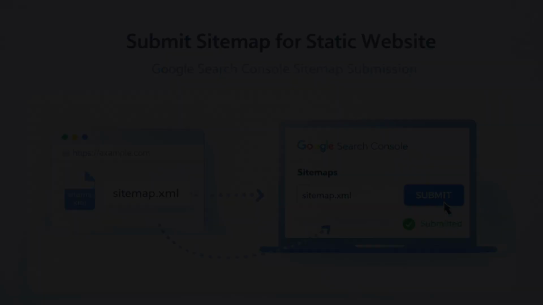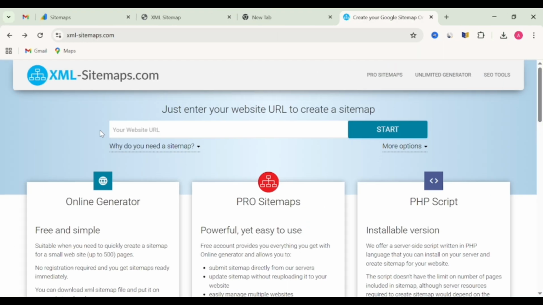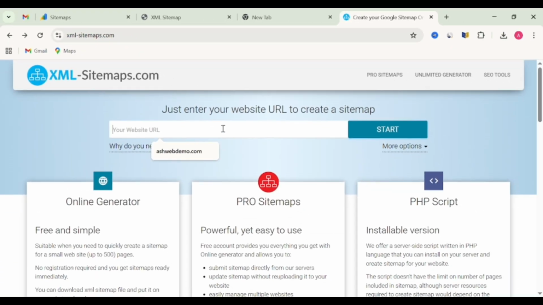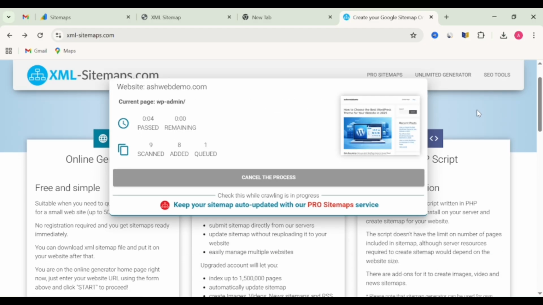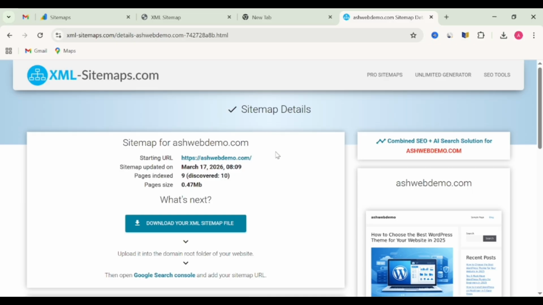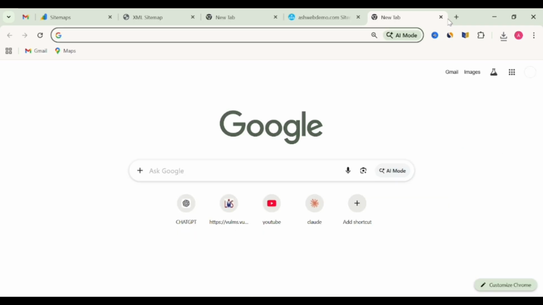Now we will learn how to submit a sitemap for a website which is static and not a WordPress website. You simply type in the following address, then add your website here and click Start. It will take some time before generating a sitemap for your website. Click View Sitemap Details and download the XML sitemap file. You can use any tool which gives you an XML sitemap and download it.